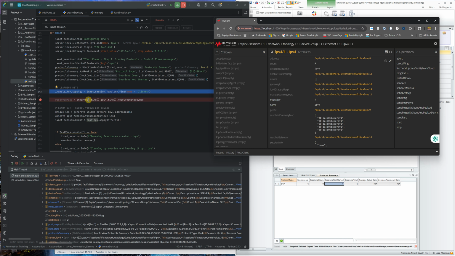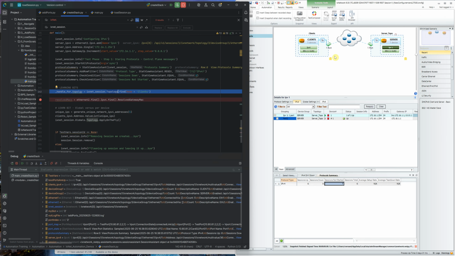So in this case, I'm starting my tree on the Ethernet 2, but I could start before that. I could start with my device group, for example. It will go through recursively all the device groups until it finds the first one that matches that name and gives it back to you. So this is a way to find the handles for any of the stack that you're looking for. Okay, so this is how to find the topology.